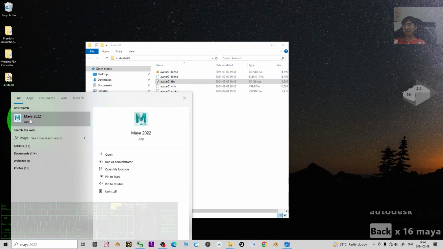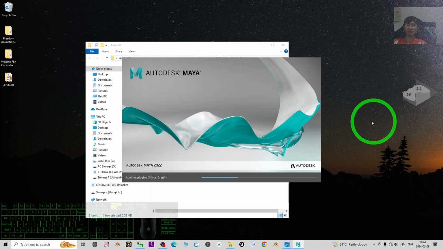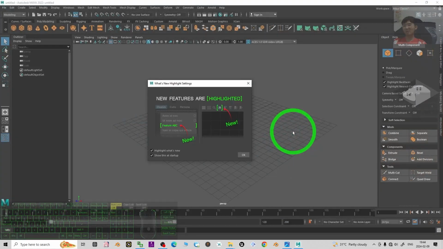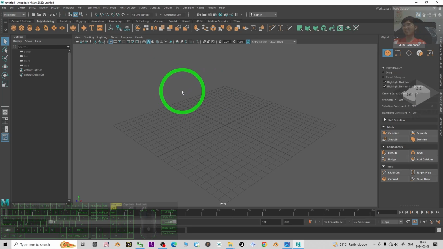Alright, I'm going to open the Autodesk Maya. Before that, you have to make sure you already installed the Simplygon. You can go to my video description and download the Simplygon plugin. You have to make sure you already install the Autodesk Maya before you install the Simplygon plugin. So now, I already installed the Autodesk Maya, and I also already installed the Simplygon plugin.